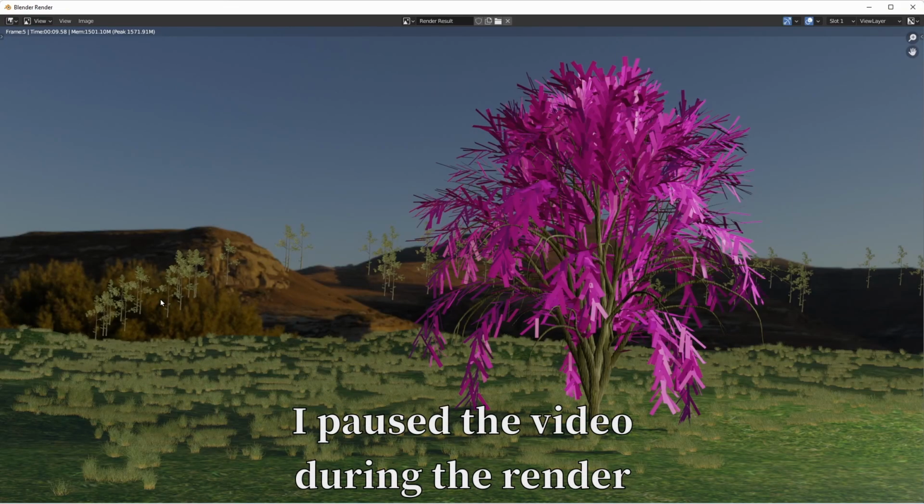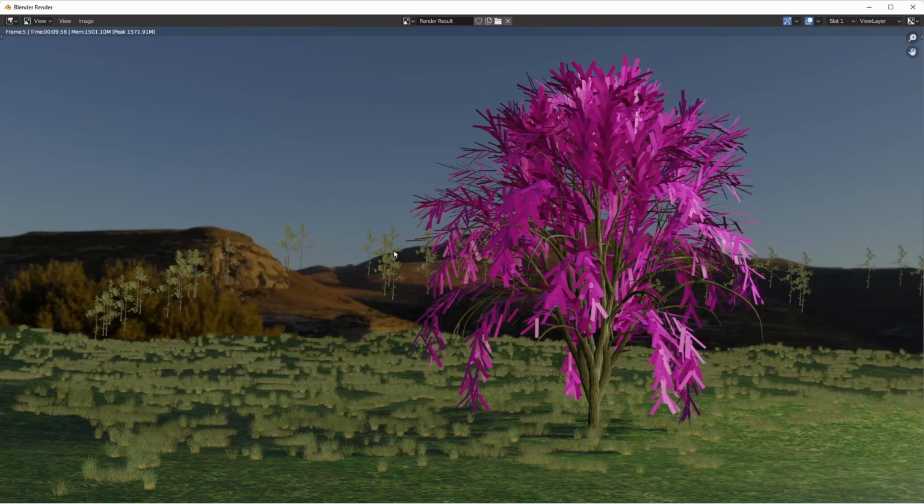And as you can see, the hills are missing. So these kind of green trees here, light green trees, are just kind of floating in the air. The hills are missing, and you've just got the HDRI background.